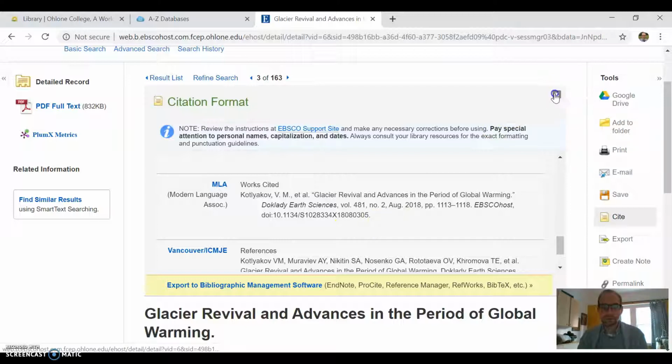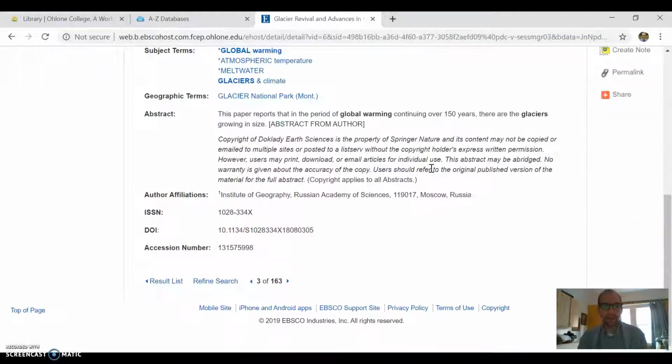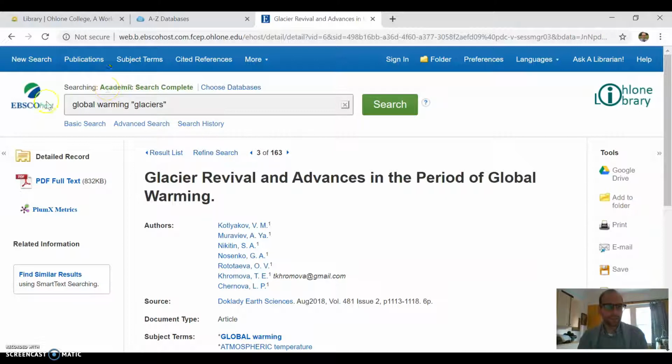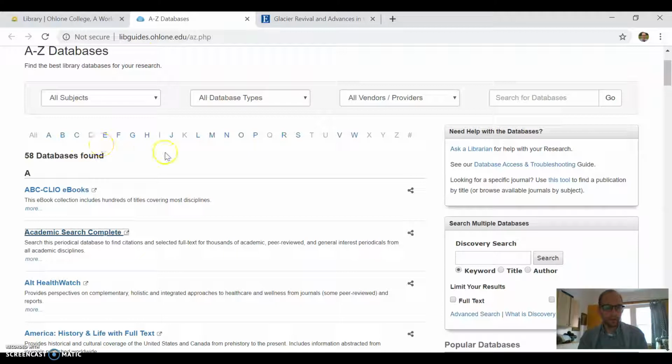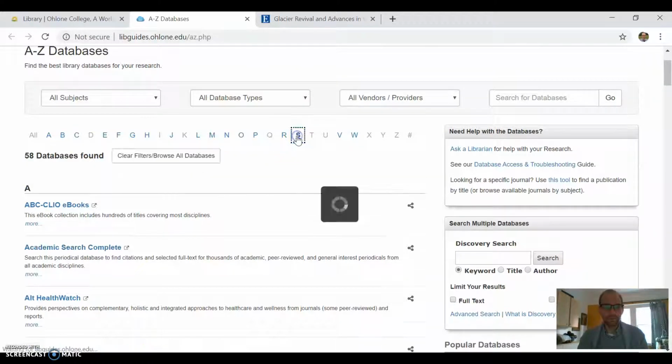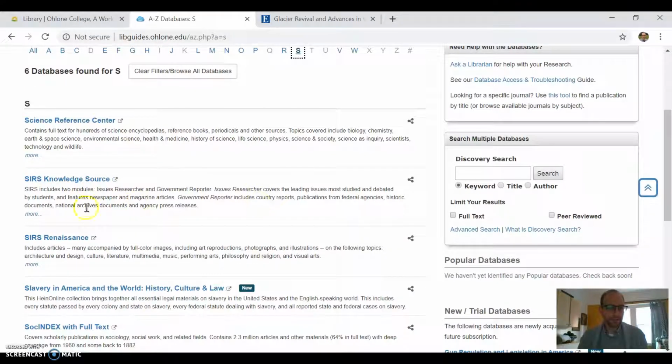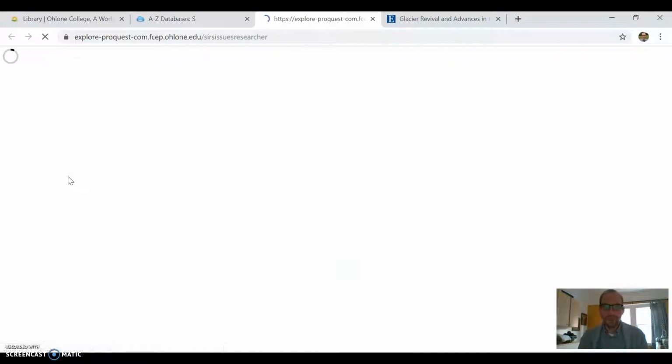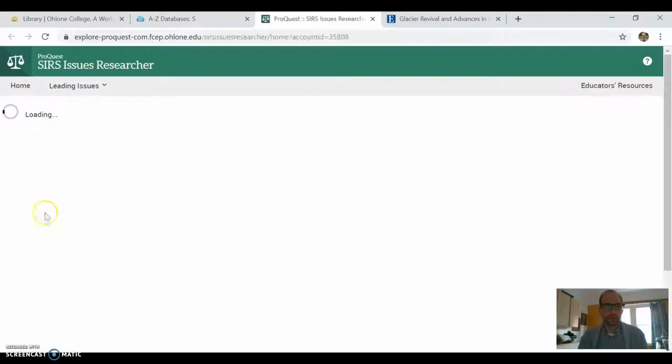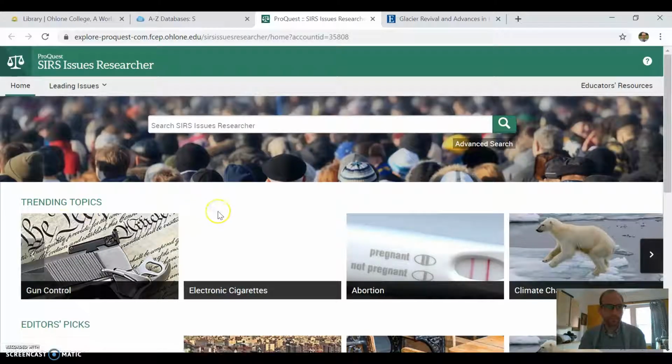So those are some of the tools and features within the Academic Search Complete database. Another database we can take a quick look at, and it's got a lot of similar features as Academic Search Complete, is one called SIRS, S-I-R-S. Here we go, SIRS Knowledge Source. And this one, very similar to Academic Search Complete. It's interdisciplinary. You can find a lot of sources there, and there's a lot of tools you can use to help you narrow down your search results.